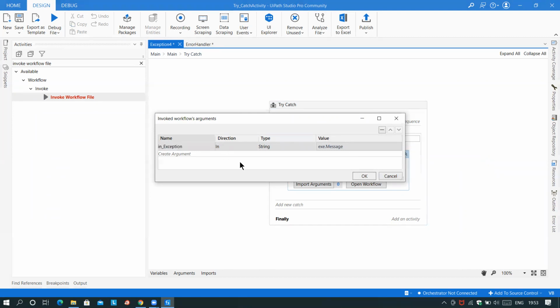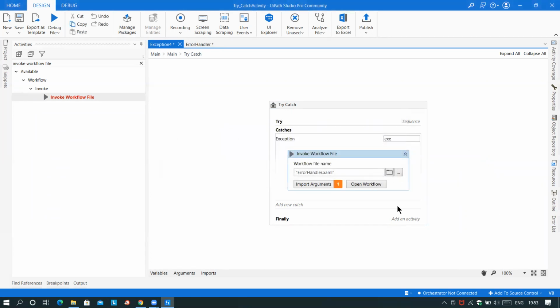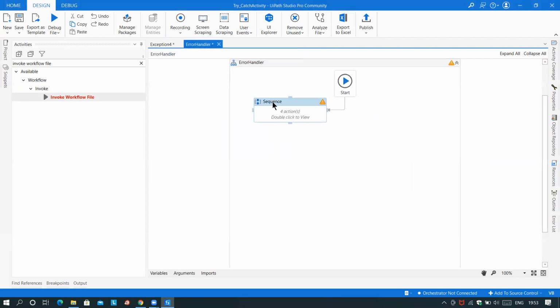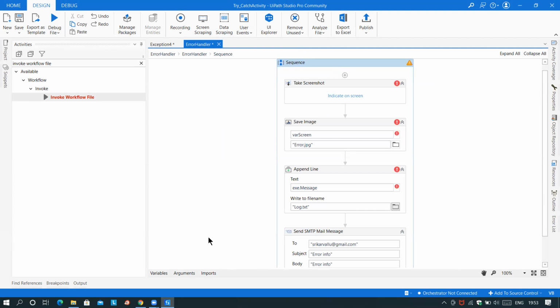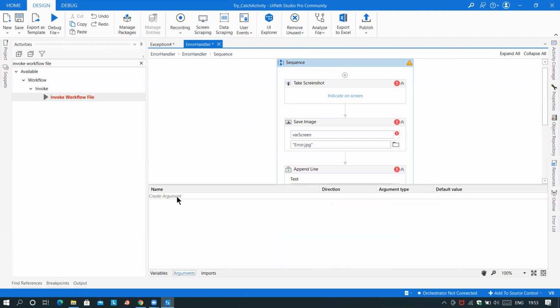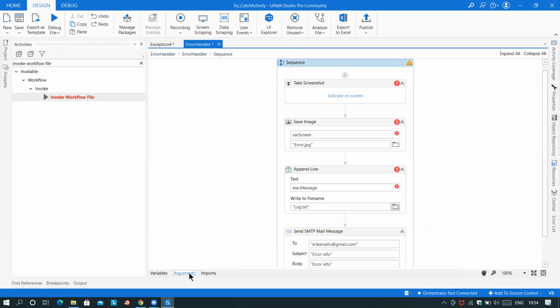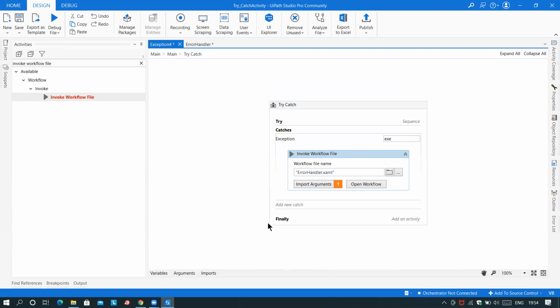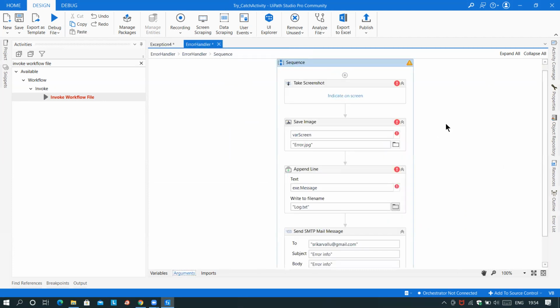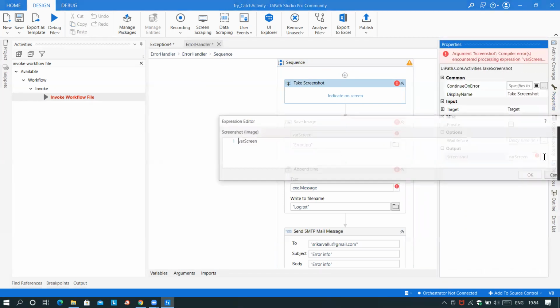Control C. Go to that error handler. In the argument panel, I want to create that argument. Okay, I have created that argument. In case the exception is raised, it will call that sub workflow and send that error to it. In the sub workflow, here it is showing some error, right? Actually, I have changed this one, so that's why it is showing like this.